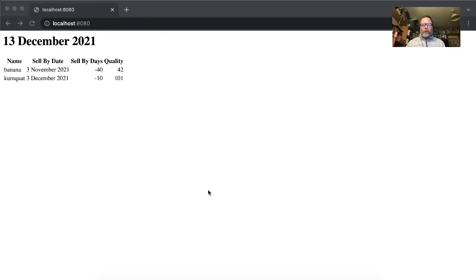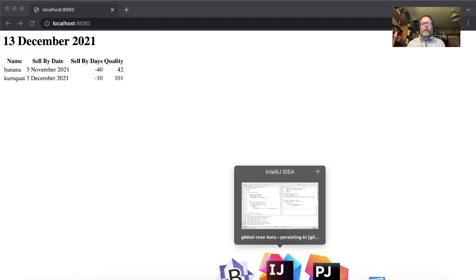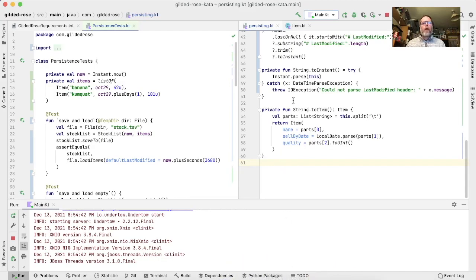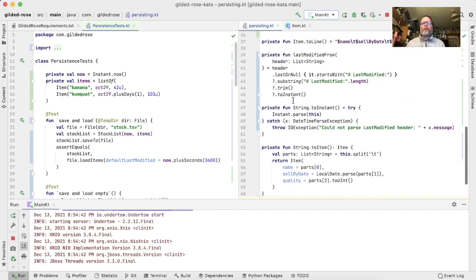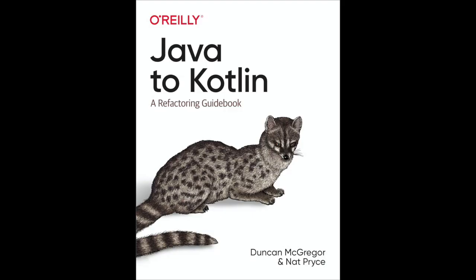Okay, I think that will do for today. I'll save you the pain of checking it in. But just to review, we have managed now to load our old files and also load a new version of the file that has a LastModified header in it. And we've handled error handling and so on.